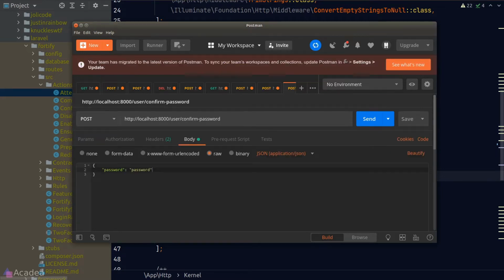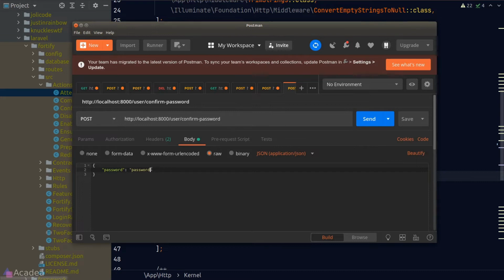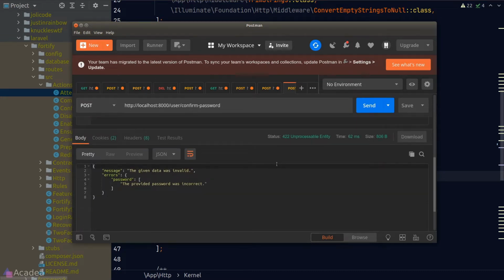Alright, now we'll test the confirm password route. This route will only work if the user is currently logged in. It is a post request and the body should contain a password field. This route is very useful in situations where we want to reconfirm the user's identity, for example, when the user wants to change their profile information. Let's click on the send button, and our app returns a success response with an empty body. Now if the password is not valid, Fortify will return us an error response.